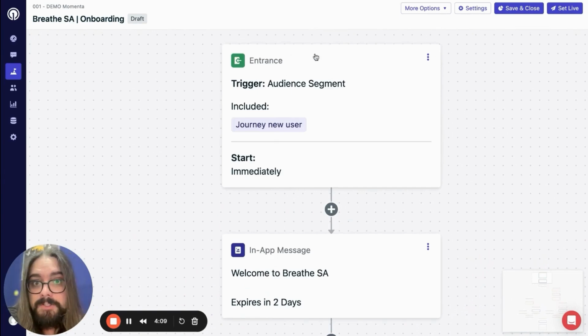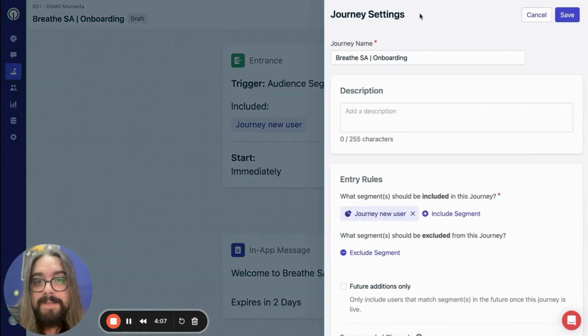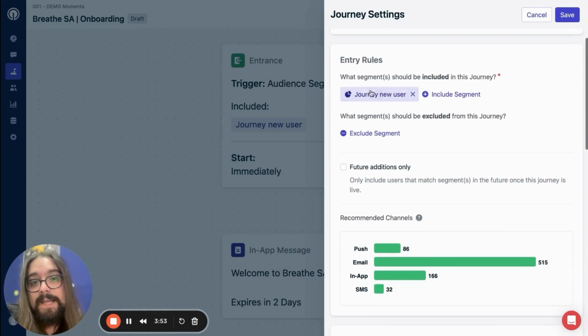I'll take you guys through the whole journey, but the first step is always to look at the journey settings and the entrance criteria. So as you can see here, we've named it Breathe SA Onboarding. And I should mention that Breathe SA is just a fake little wellness app that we came up with for this demonstration as well. So our entry rules here is essentially targeting new users of the app. So anyone who downloaded the app or is logging in for the first time, so forth, these people will all be captured in our onboarding journey.